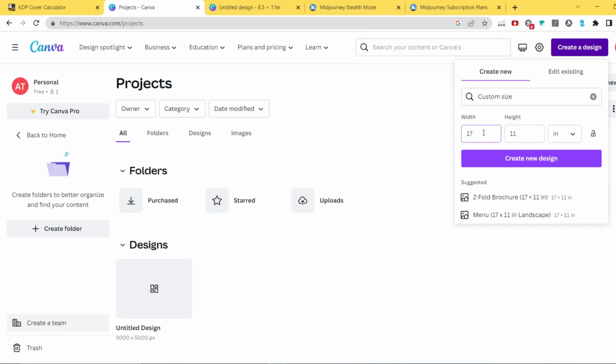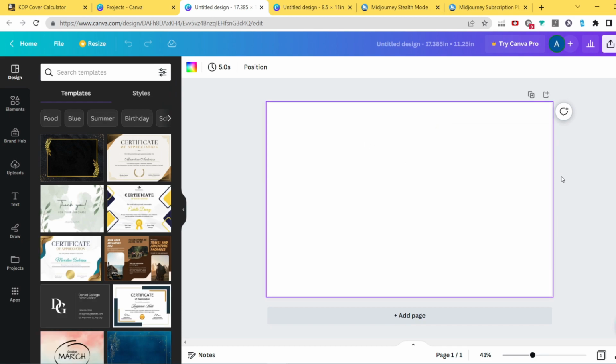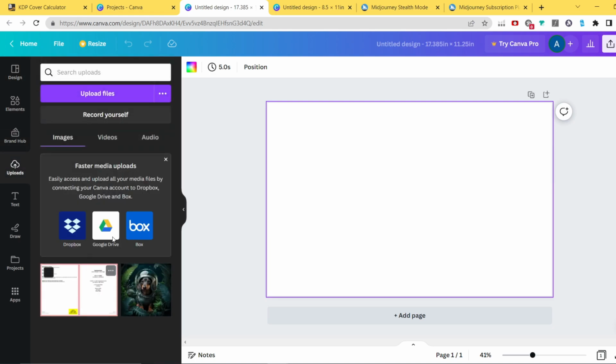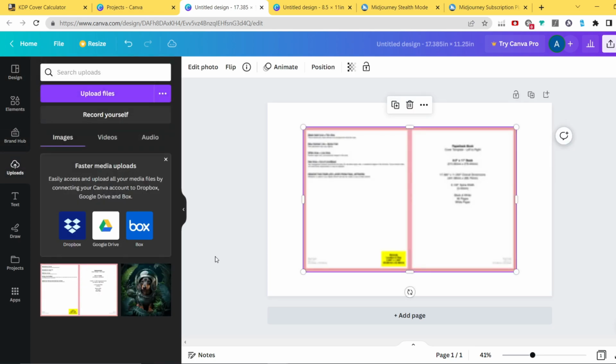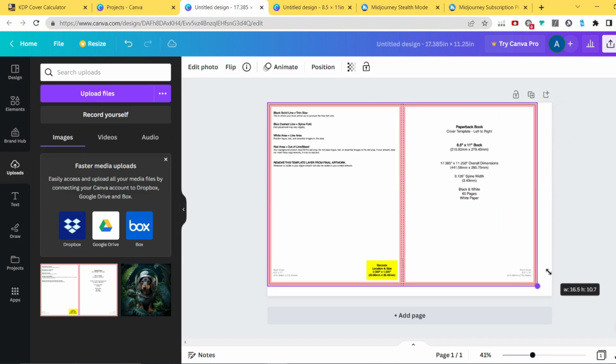7.385 inches by 11.25. Yeah, so how we can do it right now is we can simply type 7, so actually 17, sorry, 17.385 by 11.25 inches. Now click on create a new design, and these are the exact dimensions your cover is going to be in. And right now what we can do is upload the image we have just downloaded from the KDP cover calculator. So I have already uploaded it onto Canva, and if we use it, you can see that it's gonna fit perfectly into our dimensions.